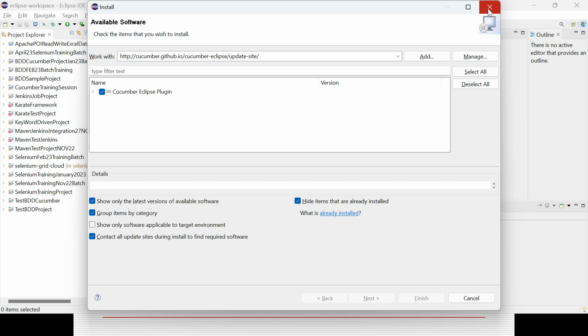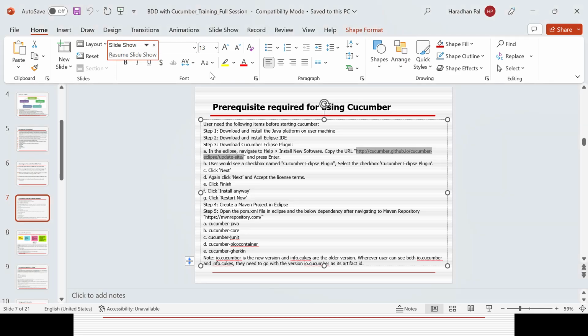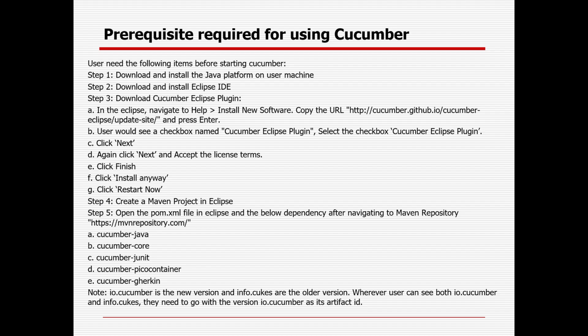It's a one-time activity. Once Cucumber is installed, you don't need to manually install it again and again. Just like Maven, or just like TestNG, it will be only a one-time activity. So that will be associated with your Eclipse for all projects, so you don't need to worry. In case you create any kind of project, you can do it. Here we will not be creating any Java project. We'll be creating a Maven project.